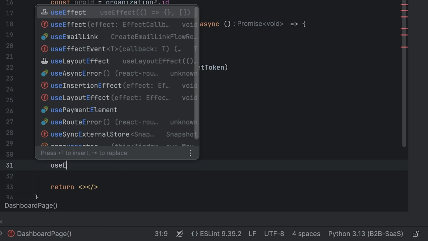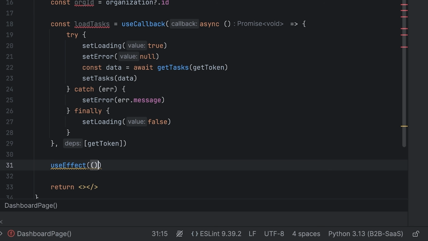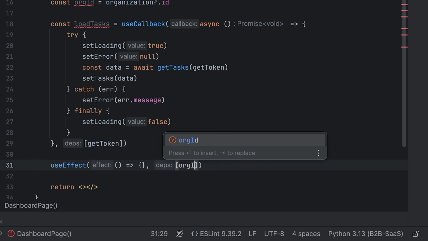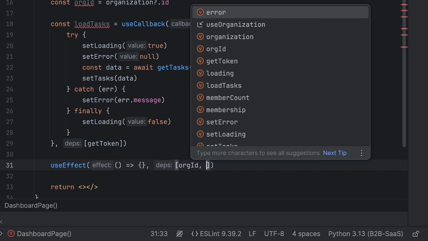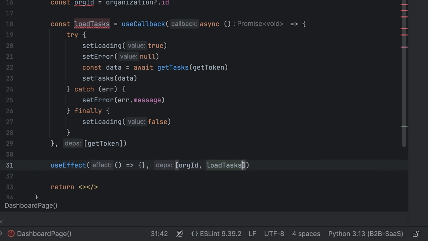Then we need a really quick useEffect hook so that we can run this automatically when the component mounts. So in the dependency array, we're going to put the orgId as well as the loadTasks function.